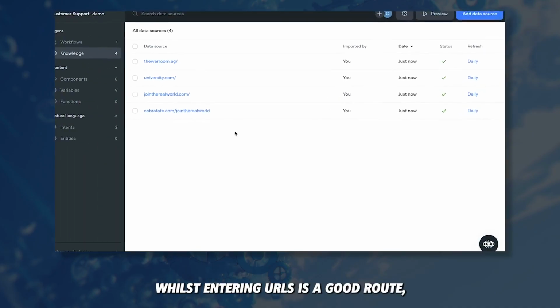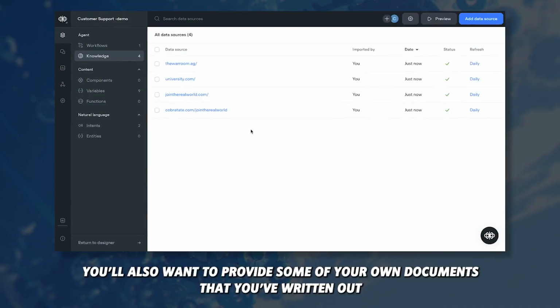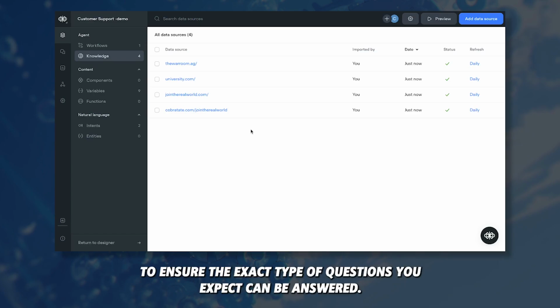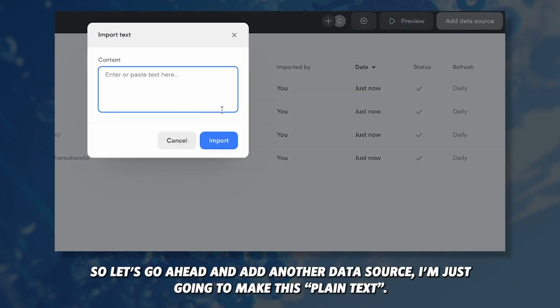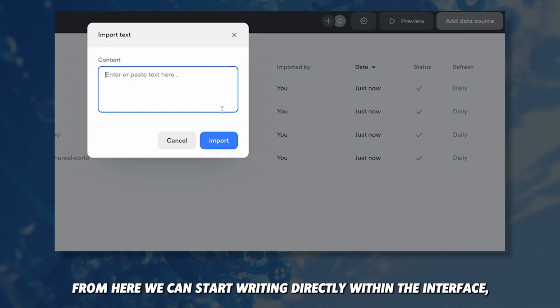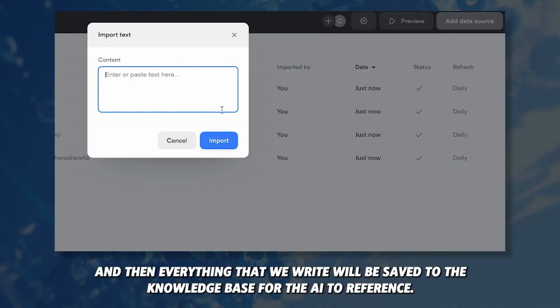Whilst entering URLs is a good route, you'll also want to provide some of your own documents that you've written out to ensure the exact type of questions you expect can be answered. So let's go ahead and add another data source. I'm just going to make this plain text. From here, we can start writing directly with the interface, and then everything that we write will be saved to the knowledge base for the AI to reference.